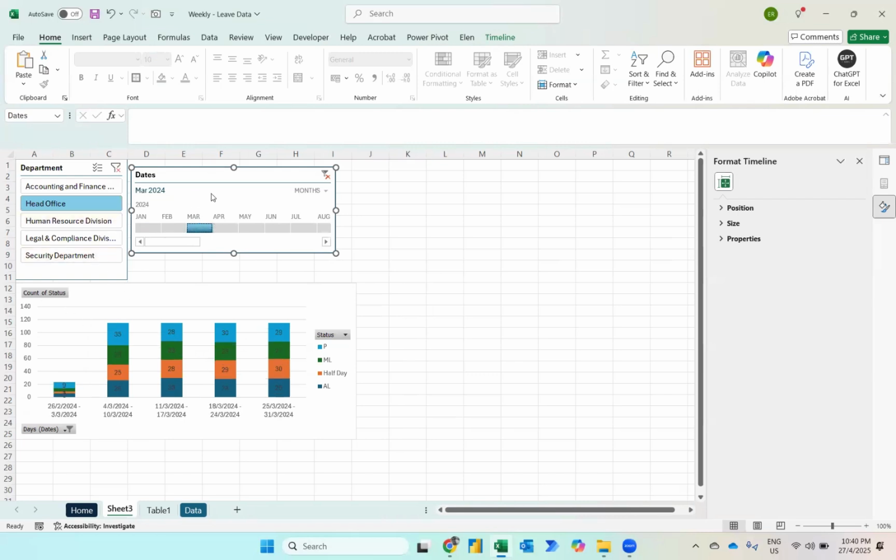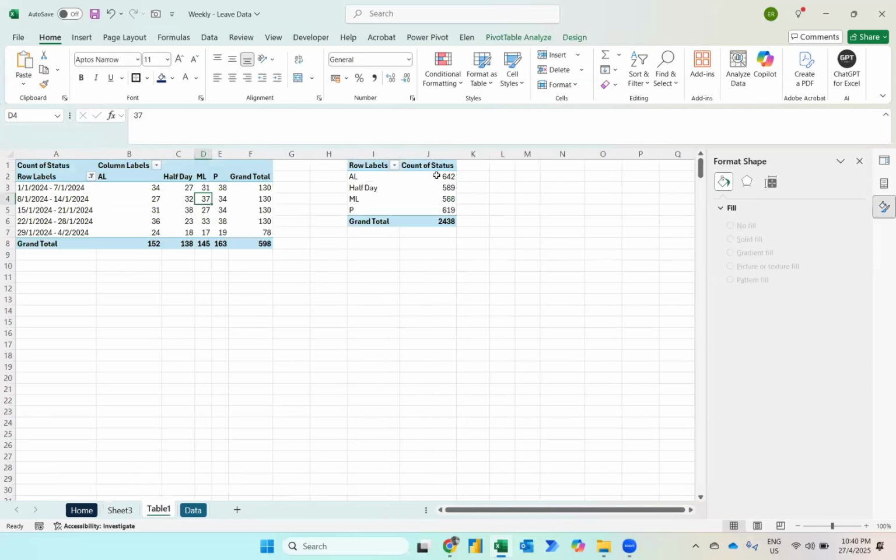Okay, so this is the data. If I choose January, now we have the January data. When I click legal and compliance division, we have this data. And then what I can do is go to table 1, and I want to create another visual for the medical leave, annual leave, and the status.